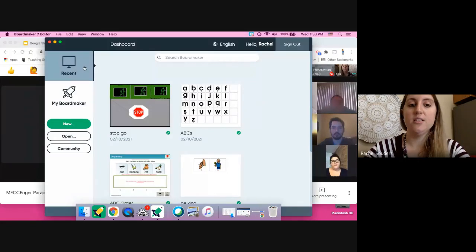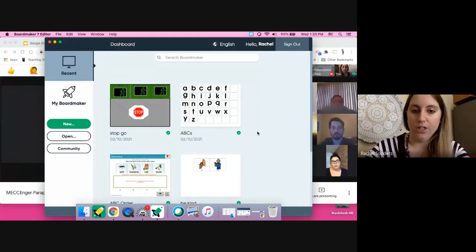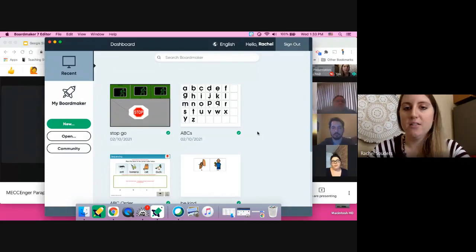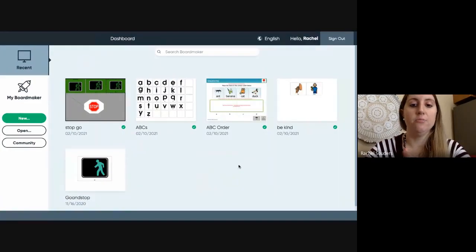This recent tab is what you'll see first, and it's anything that you edit on this computer. So you might do something on the desktop and then switch over to a laptop. If that's the case, you won't see that here. This basically is what you are doing on this computer.